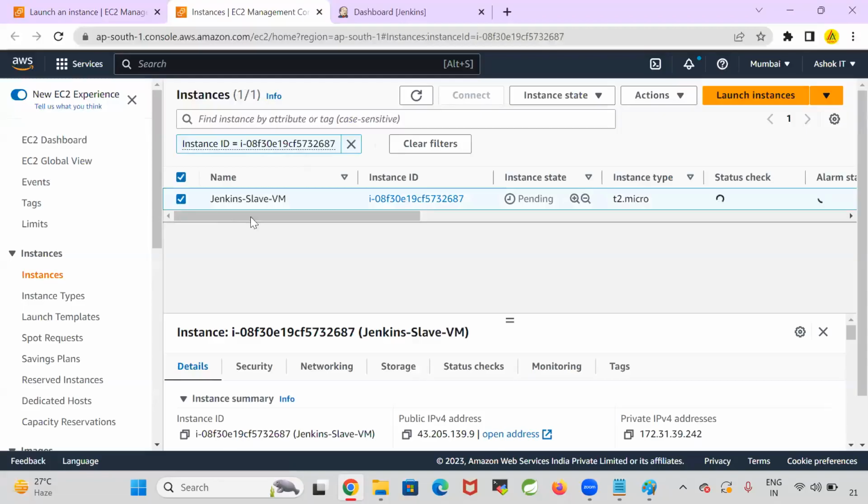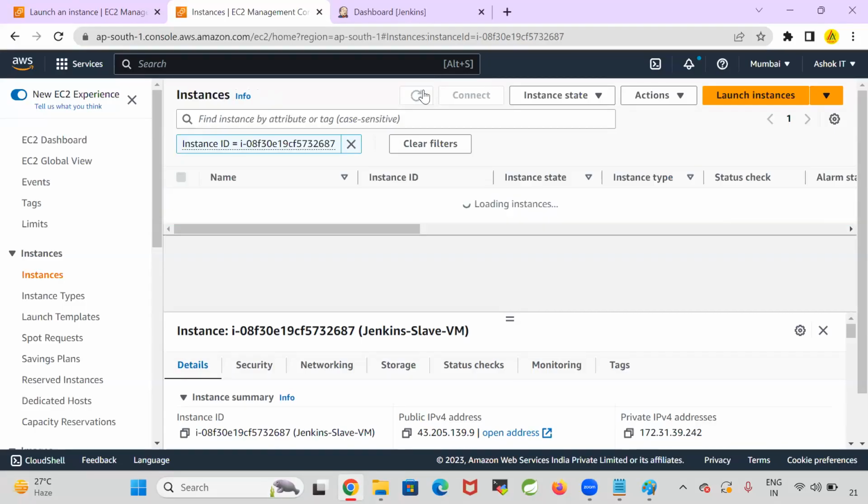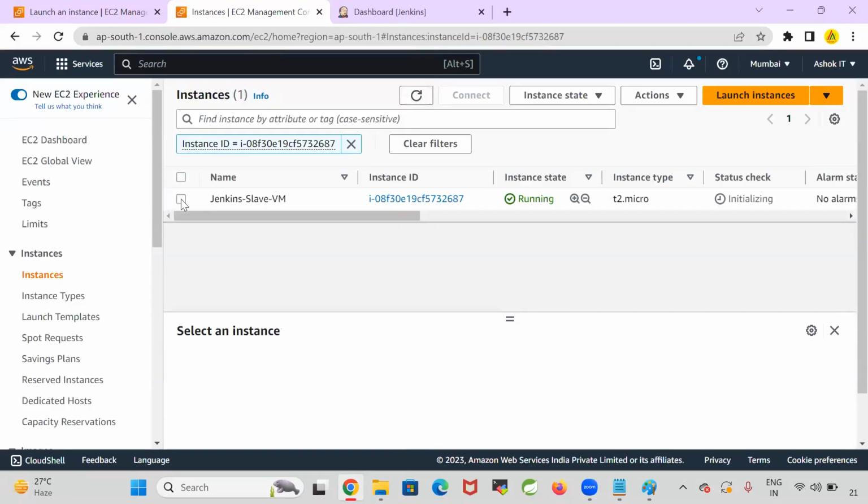In this slave machine, we need to install Java and Git, but not Jenkins, guys. Jenkins installation is not required in the slave. Jenkins will be available in the master. Okay, perfect. My machine started.